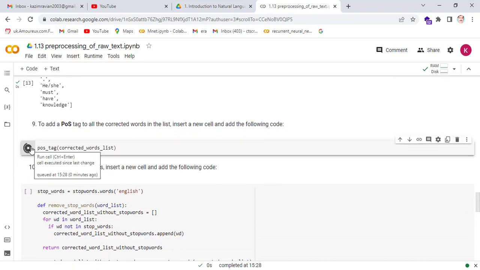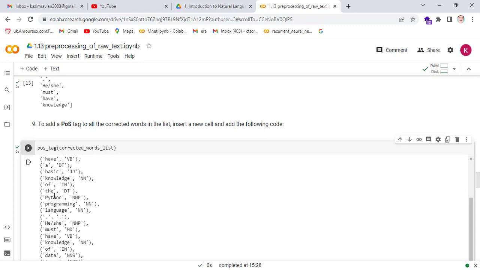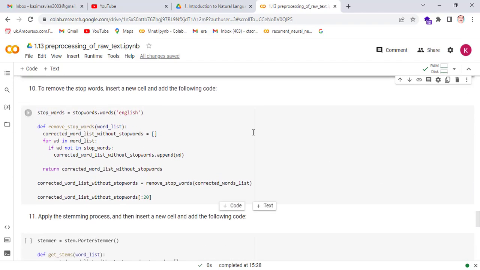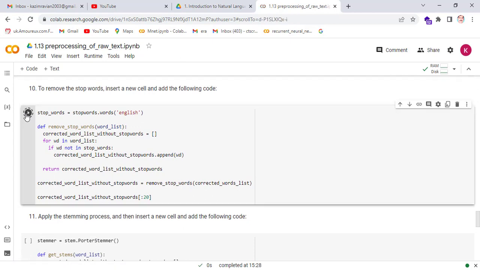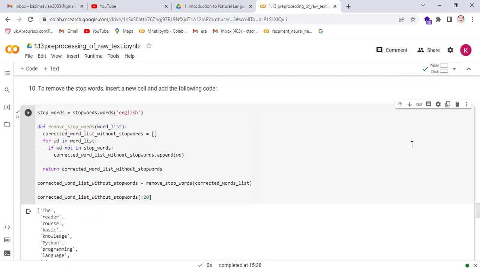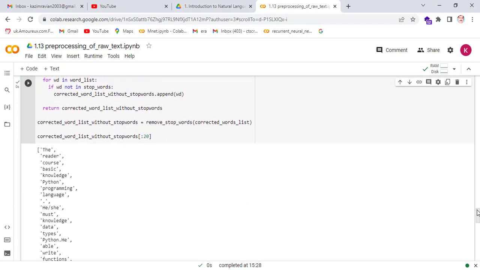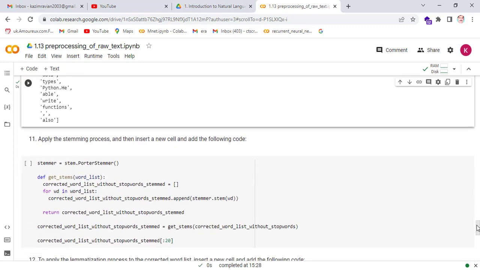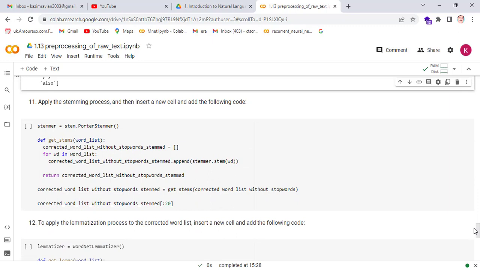Part of speech tagging. These are the part of speech tags. Each is a tuple, where the first value is the word and the second is its associated part of speech. And then remove the stop words. Okay, you can see that there is no stop word according to the stop word list which is built into the NLTK library. Apply the stemming process.